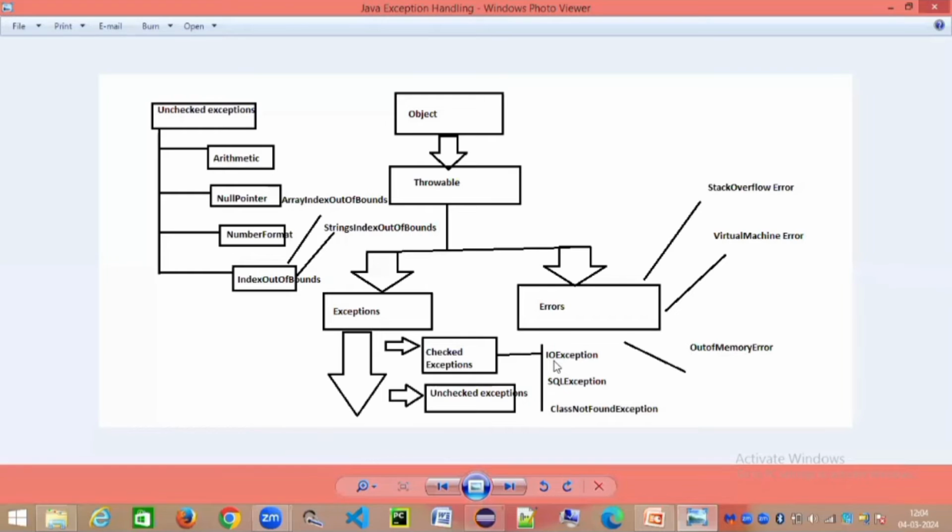There are three categories of compile time exceptions here. One is input output exception, which we call IO exception. We have SQL exception. In case you try to execute some SQL query, there could be a chance that you get database not connected or some different types of SQL connection error. Let's say the SQL query you're trying to execute is not in the correct format. So you may get a SQL exception. Then you're trying to access a particular class, but you're not able to get that class. So you're going to get a class not found exception.